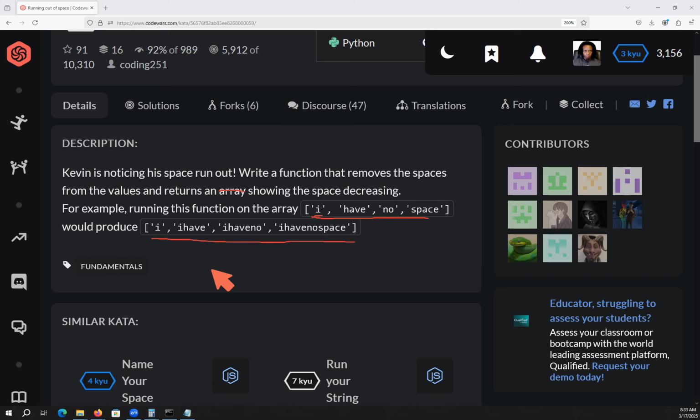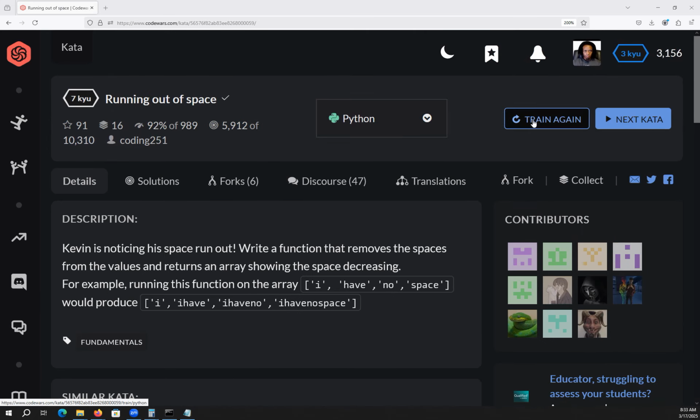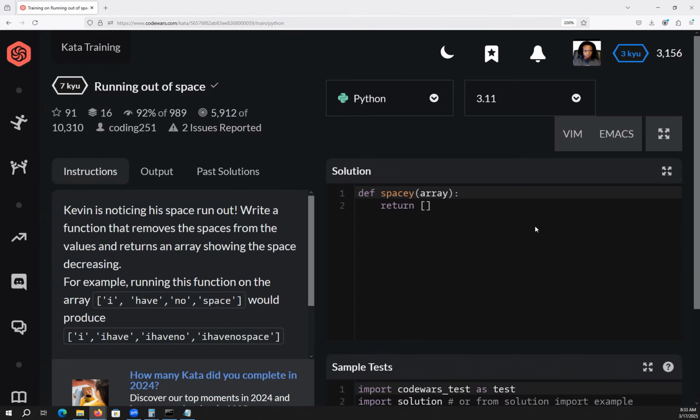Interesting concepts, but they're here talking about it in the context of running out of space. I don't really get that, but what I said holds. So let's get this one together. Let's get in here and do some training. Time to train.